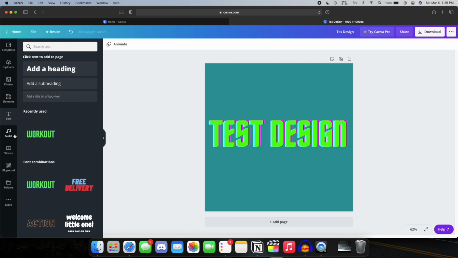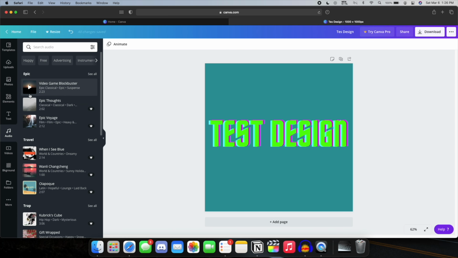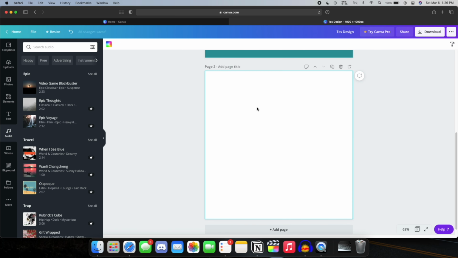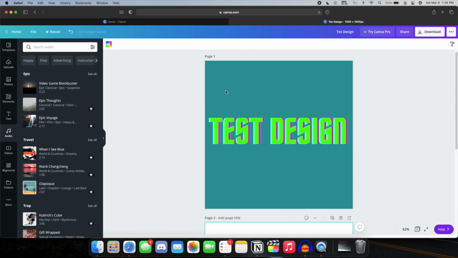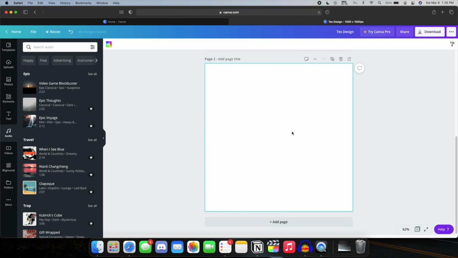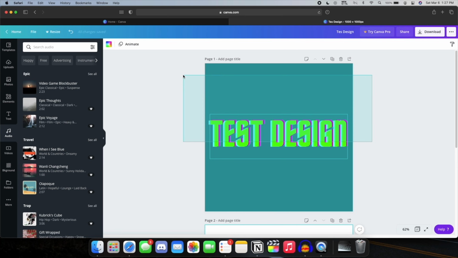We can do that. We can add audio if we wanted to. If we wanted to make like a slideshow, we can add pages down here at the bottom and add another page and have multiple slides to our slideshow, or just have multiple versions of the same design if we wanted to.